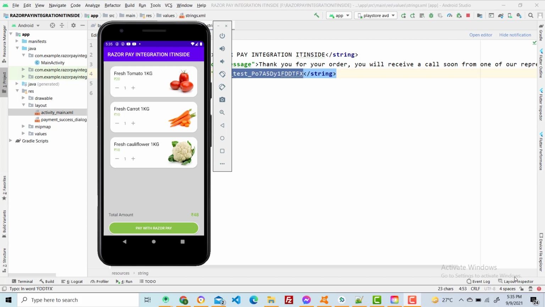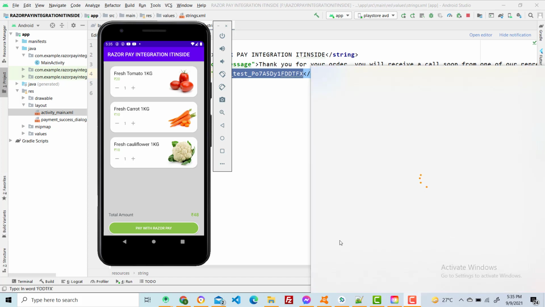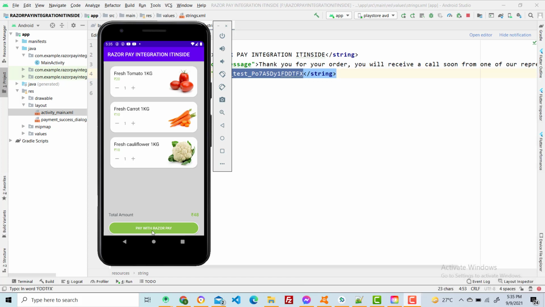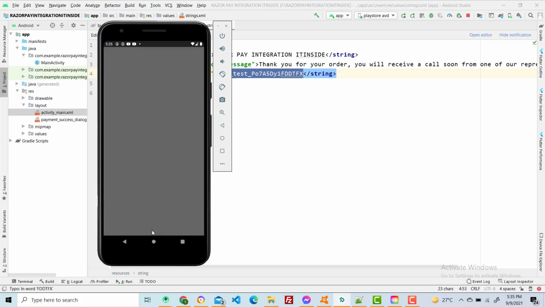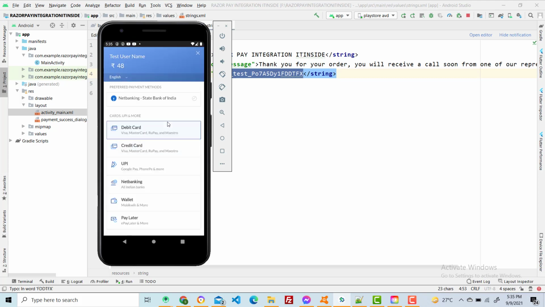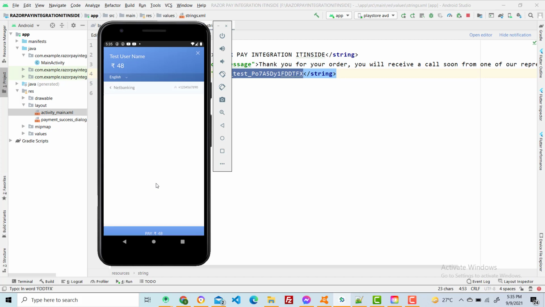Here you can see we have three products in our cart and the total amount of this cart is 48 rupees. Whenever I click on this Pay with RoserPay button, a RoserPay activity will open and here we have options to pay with debit card, credit card, net banking, UPI, wallet and pay later. I am clicking on net banking, then you have to choose any bank and simply click on pay.